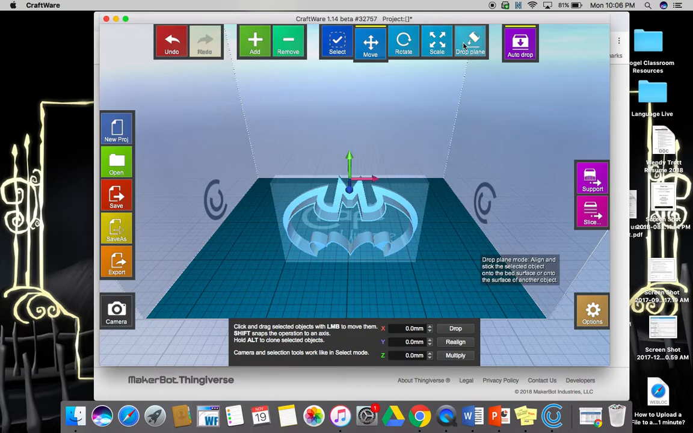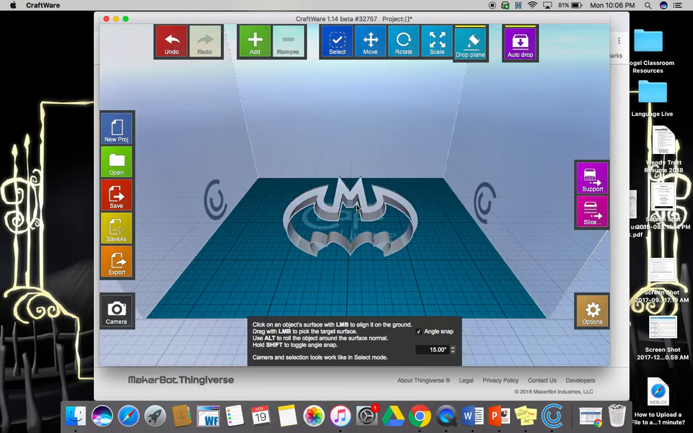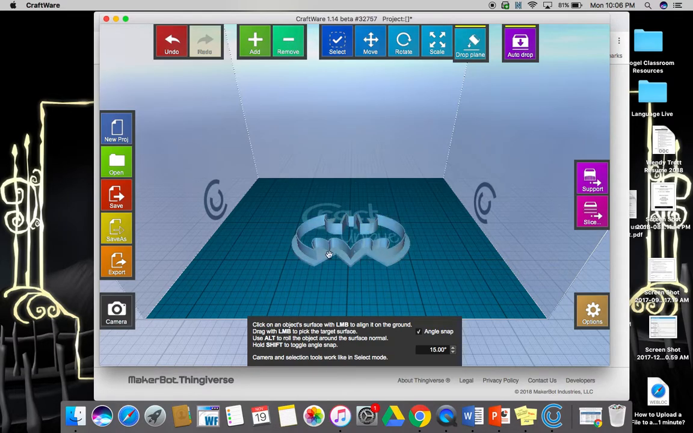I don't want to do that. So I'm going to click drop plane. And it should drop it, so now it's laying flat. Okay, now mine doesn't need any support, so it's completely flat. All I have to do is look at it and slice it.